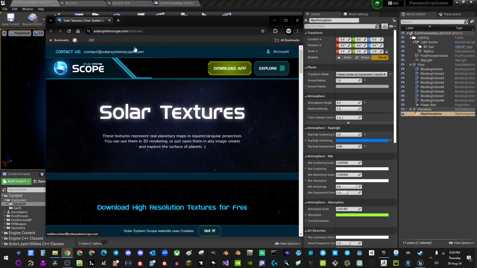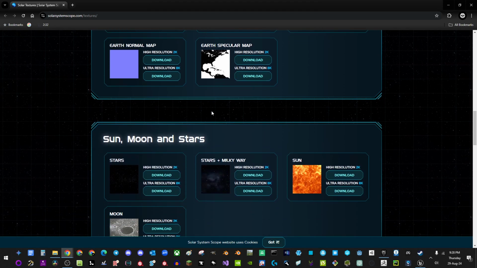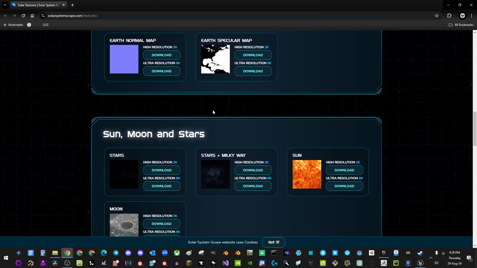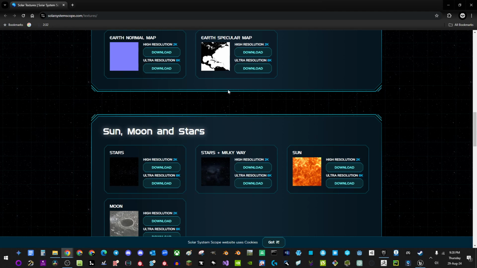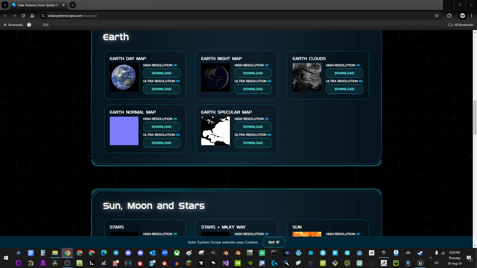There's this super awesome site, which will be linked in the description, called Solar System Scope Textures, and they're just right here. The ones we're going to be using are the Earth Day Map, the Earth Night Map, the Earth Clouds, Earth Normal Map, and the Specular Map here. The one we have to generate, and then you can grab some stars if you want to. We're not going to be doing that in the video unless we have time. The one you have to generate, and I'll even generate it for you here.